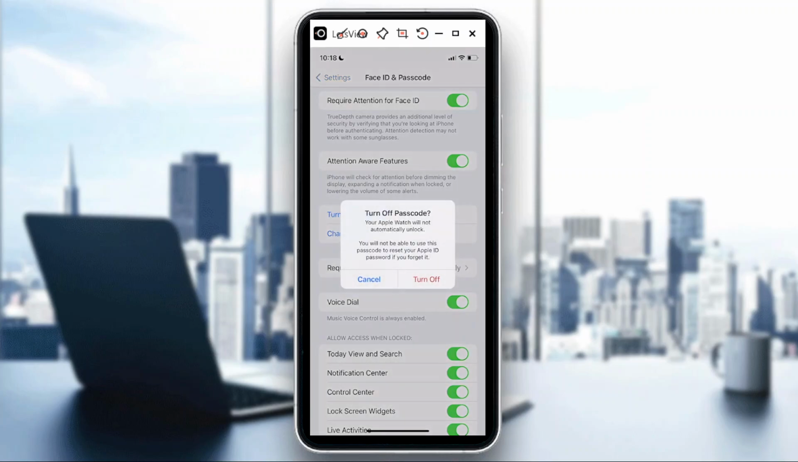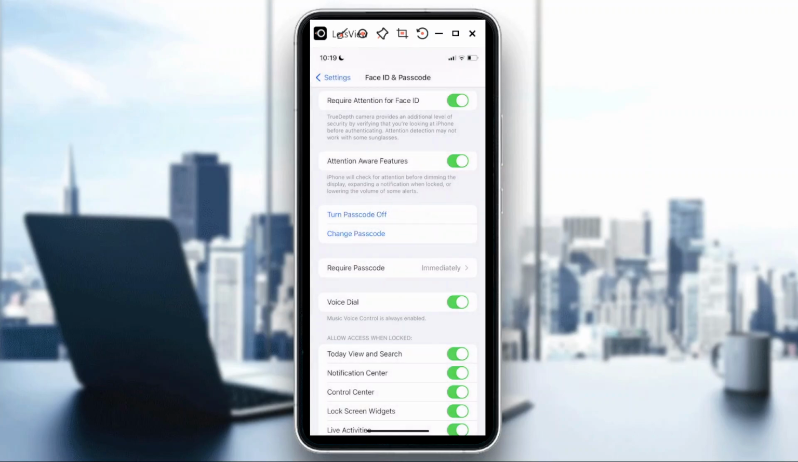Okay. So when you do that, it would give you this option to just reconfirm if you really want to turn it off. Because if you want to do this, it says here, your Apple Watch will not automatically unlock. You will not be able to use this passcode to reset your Apple ID password if you forget it. So I just want to make sure that I'm not going to mess up my phone, so I just have to cancel. But if you just want to turn off your passcode, this is the way how it's done.